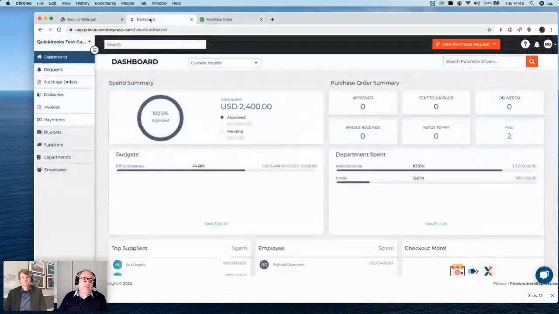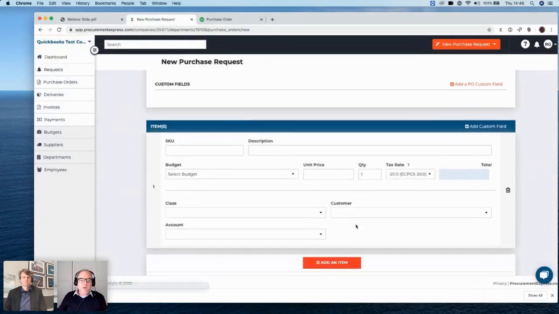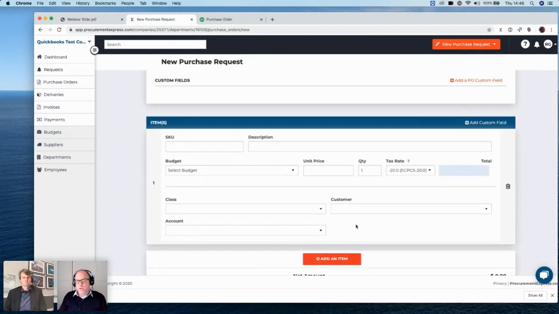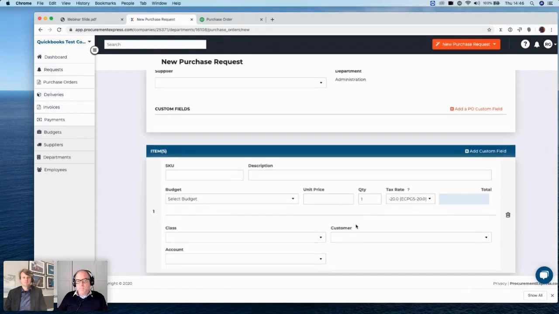So let's go into Procurement Express, and let's go in to create a new purchase order and show you what that looks like. Okay, so this is a standard Procurement Express purchase order request form, with the exception that there's a couple of extra fields. We normally call those custom fields, and you can add more if you like. But these specific ones are the ones that we're going to sync over with QuickBooks. And so when you do the QuickBooks import, it will create these fields for you.